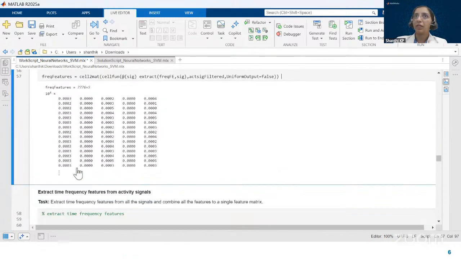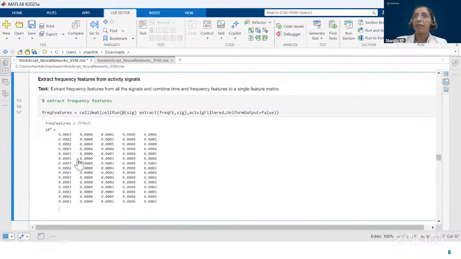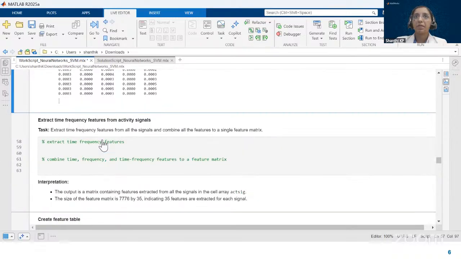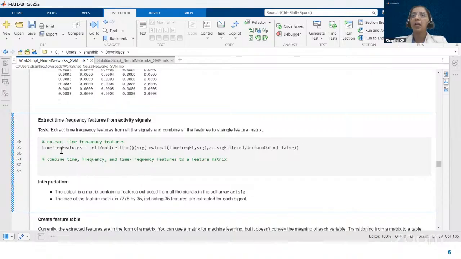So we have extracted the frequency features. As expected, we have 5 columns, indicating we have extracted 5 frequency domain features from all our signals. Now we'll extract the time frequency features from our activity signals. We have already defined the time frequency object, so we will use that, with the same syntax as how we extracted the previous 2 features. So let's extract time frequency features and save them to a variable time frequency features. And again, it will be a matrix.